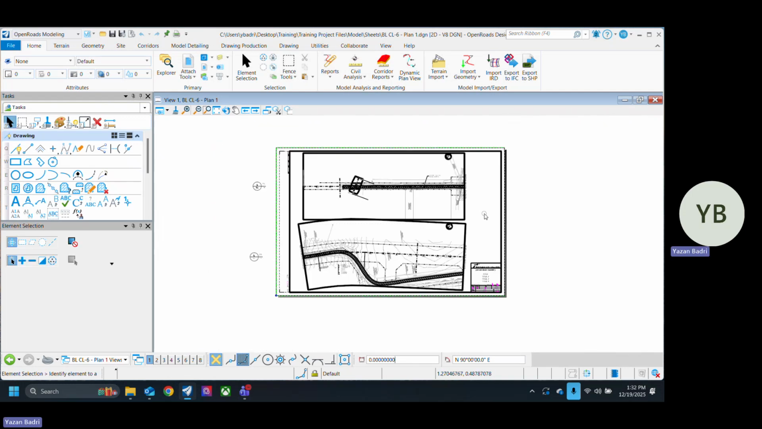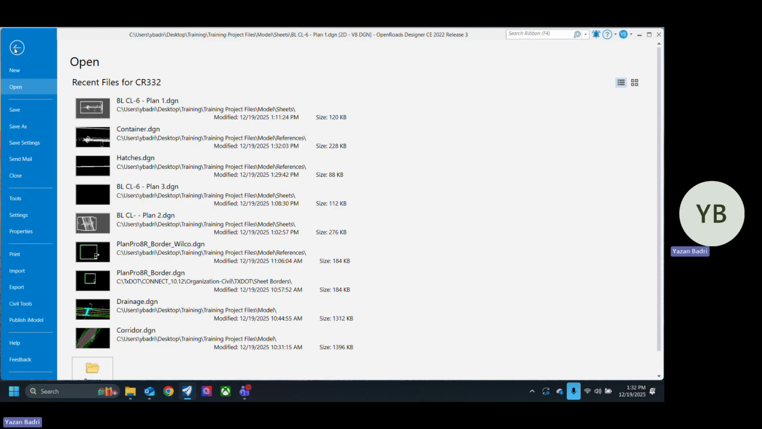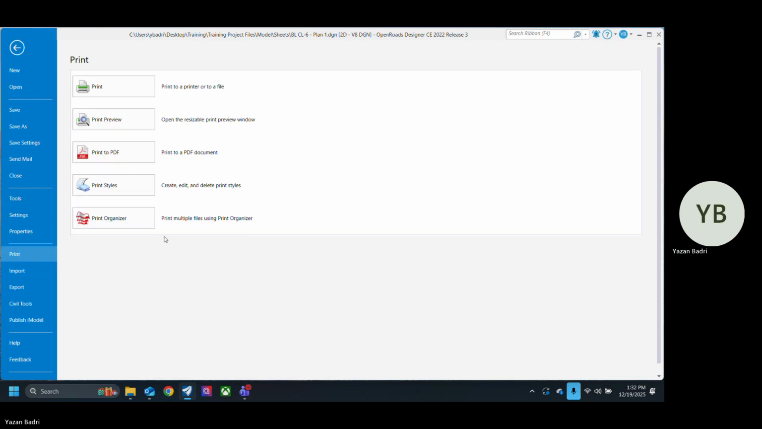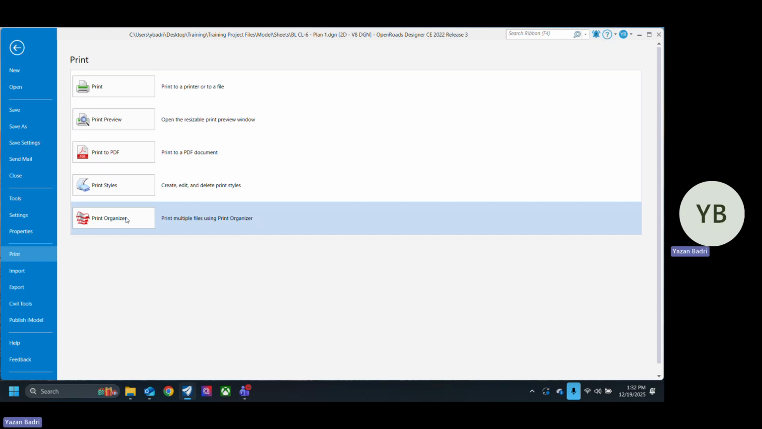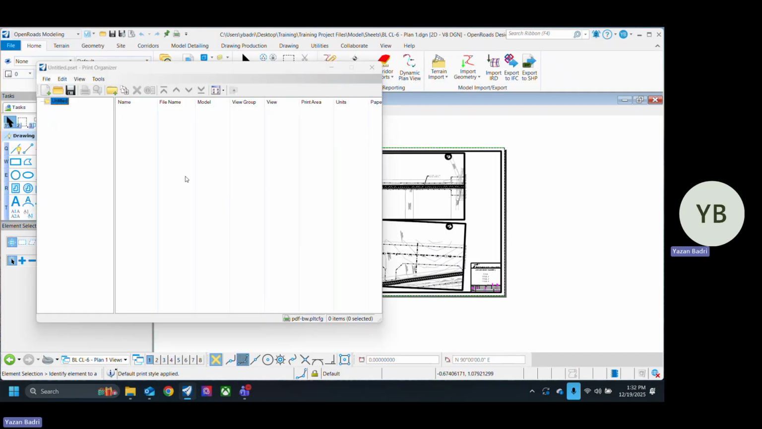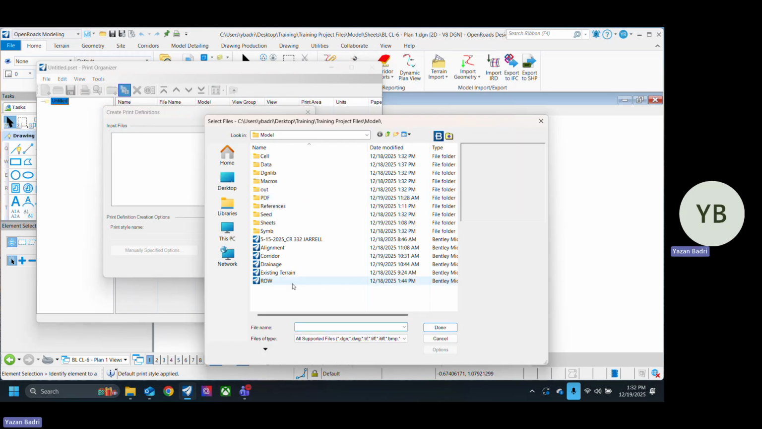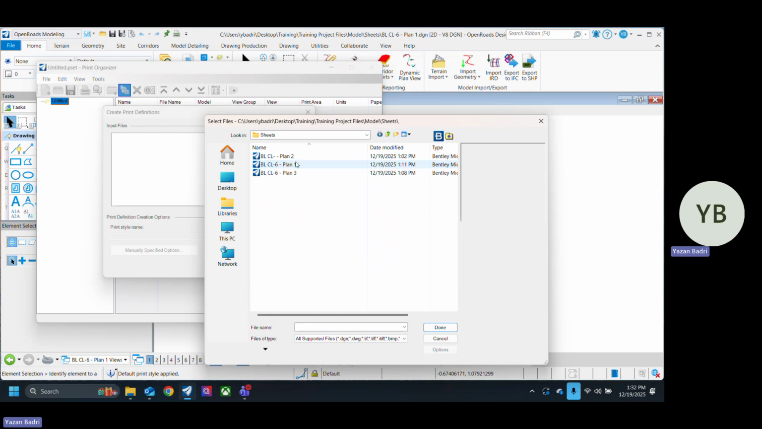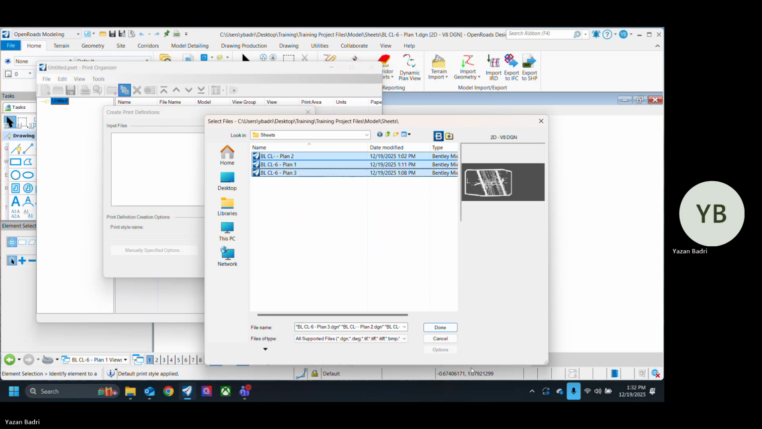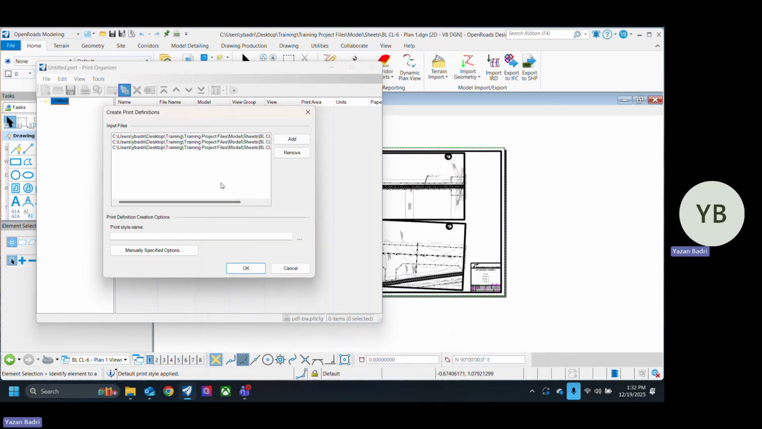So let's get to the print organizer, right? That's the next topic. How do I print all three sheets at once instead of printing them one by one? Yes. File, print organizer. Click the add button. I add, browse to my sheets. So far, so good.